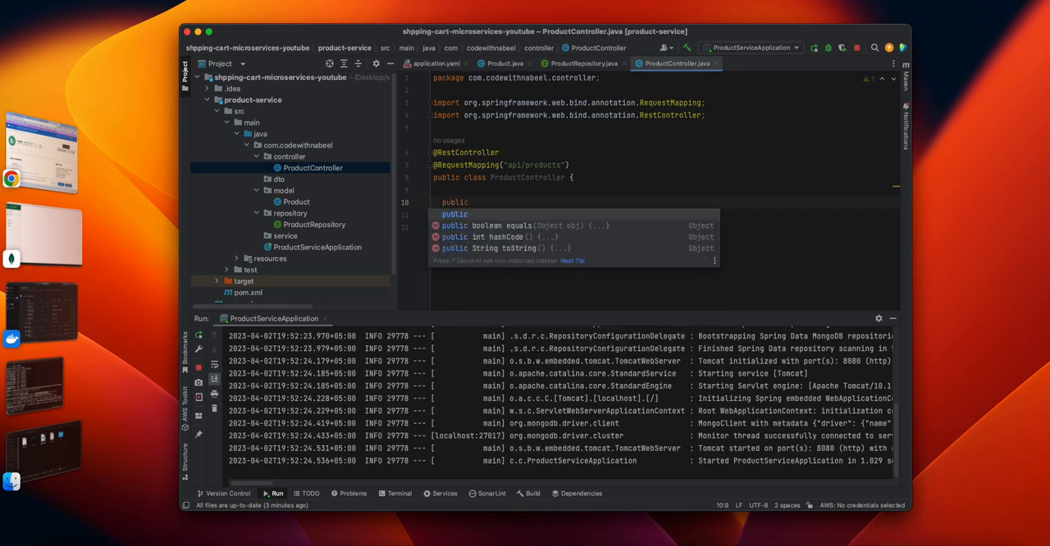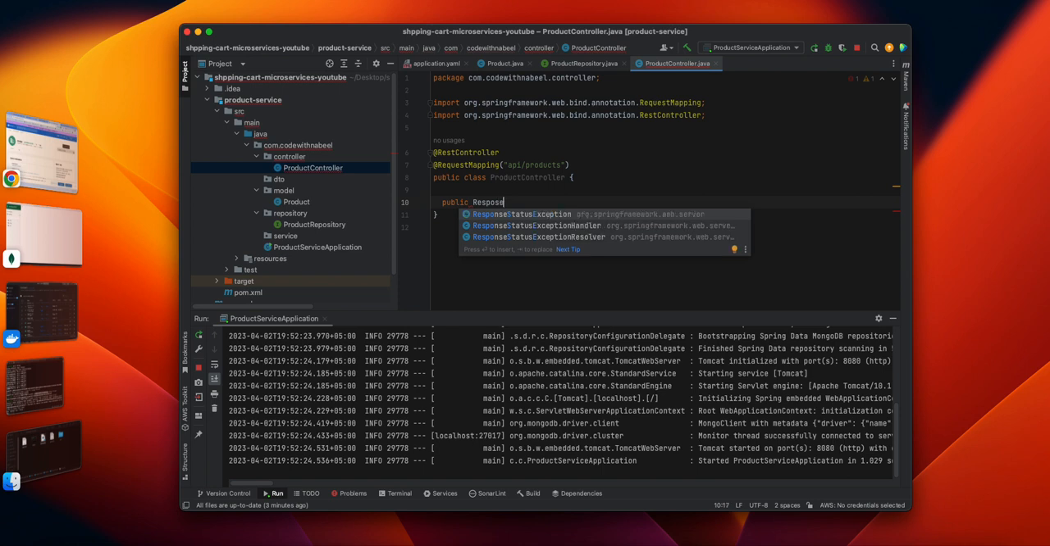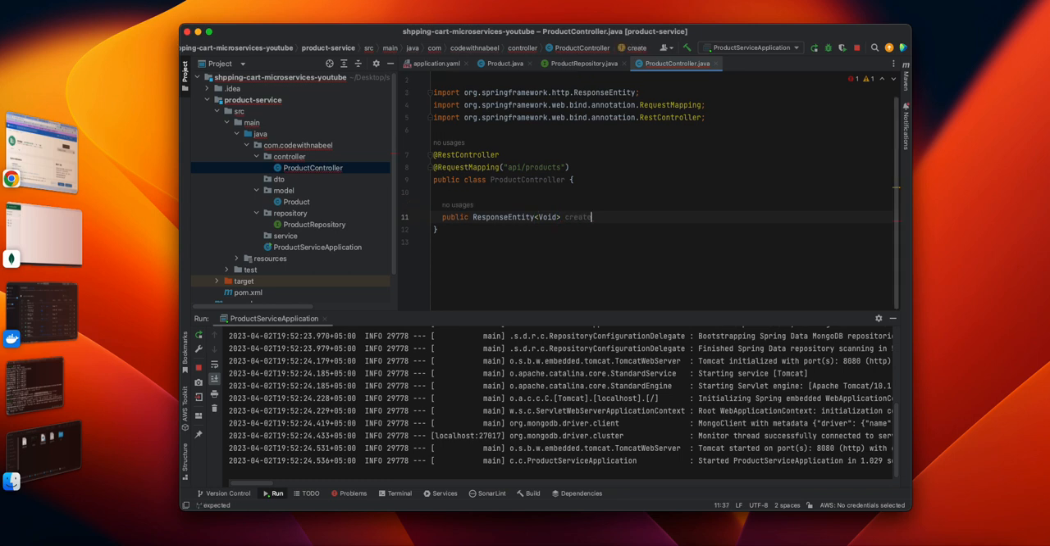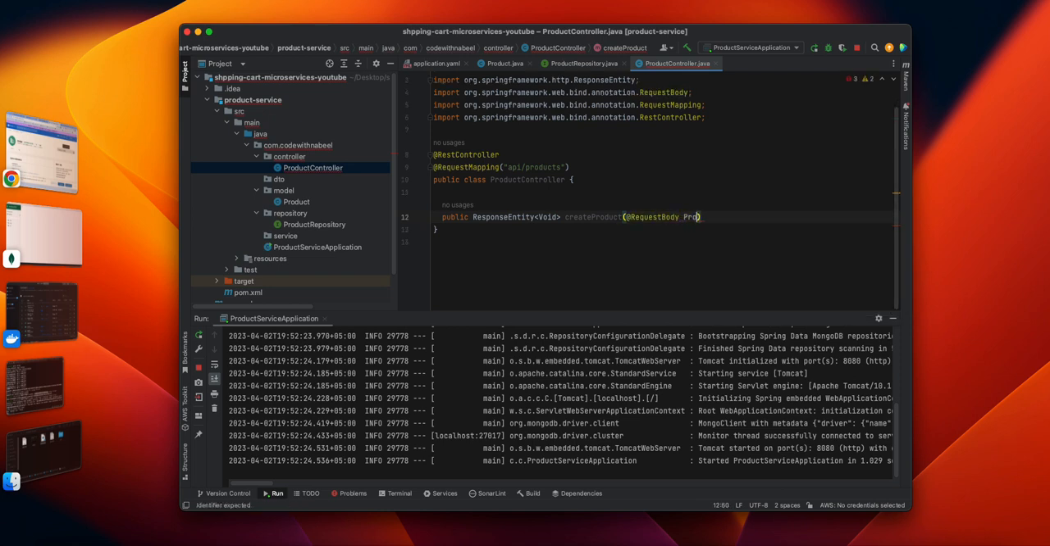So public response entity is basically when you return something from your API call, you put that in the response entity. Since I'll be just creating the product, I'll have to just return it as a void, meaning return nothing. I'll just name it create product, and since I'll be sending some body, I'll send request body product request.